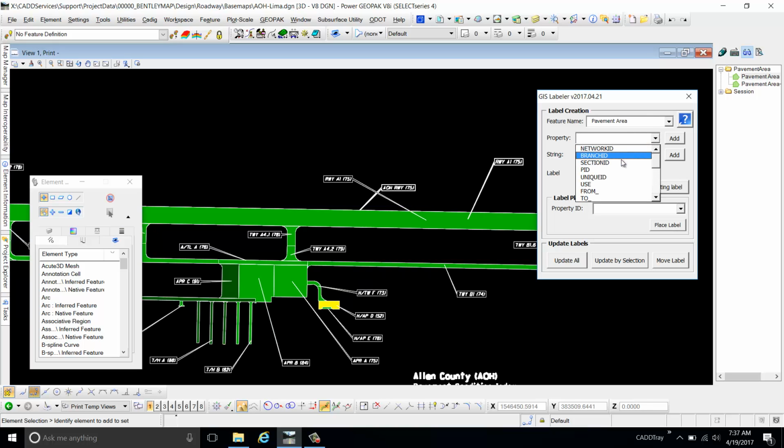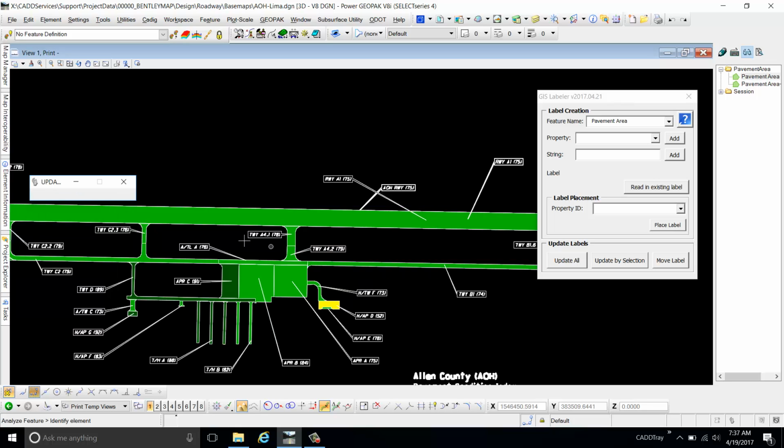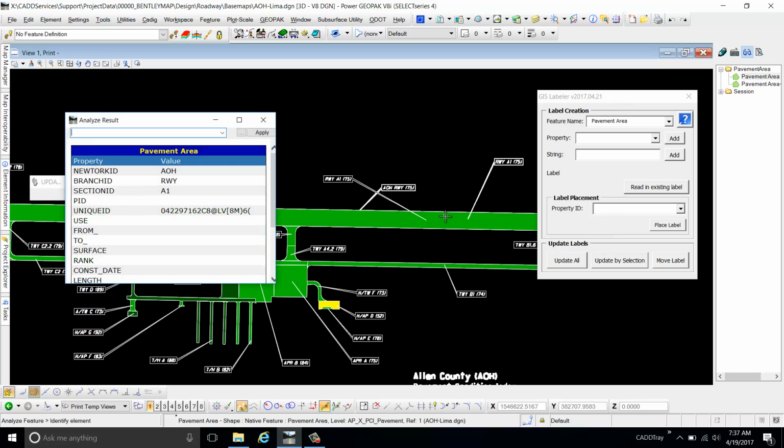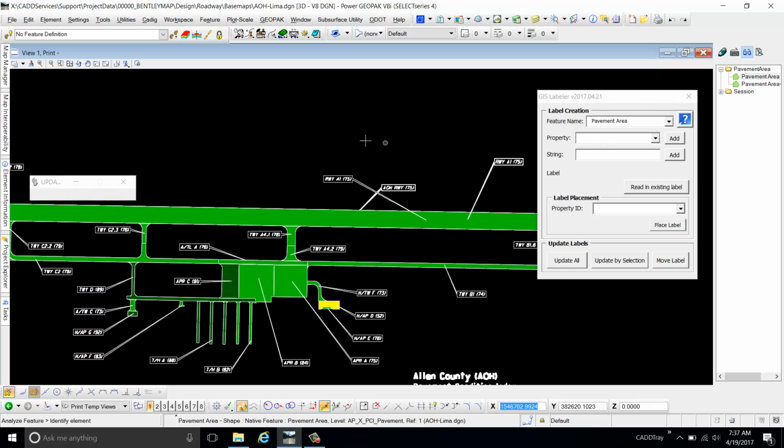So there's all the different properties for this feature. And if I hit this analyze button, all these shapes right here are the features. Here's the feature pavement area, so this is a given element shape, and there's all the different properties, which you will see match up in this pull down. So basically I want to build my label with the values that I would want in my label.